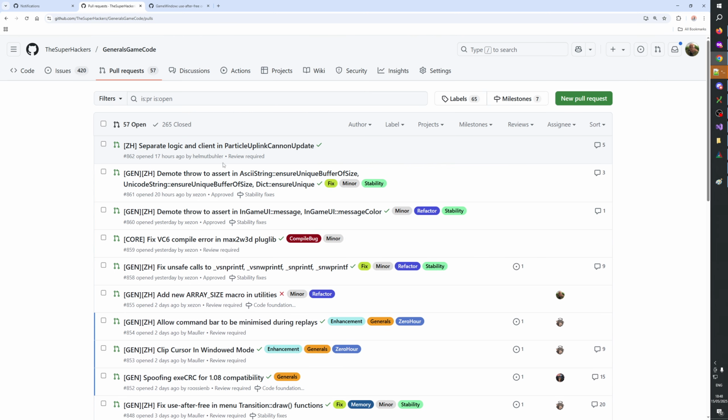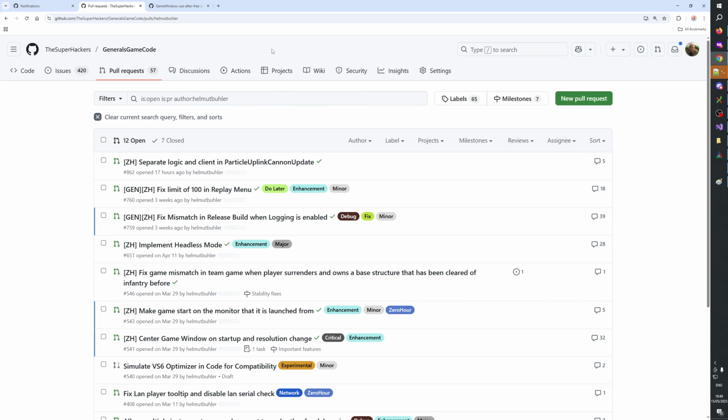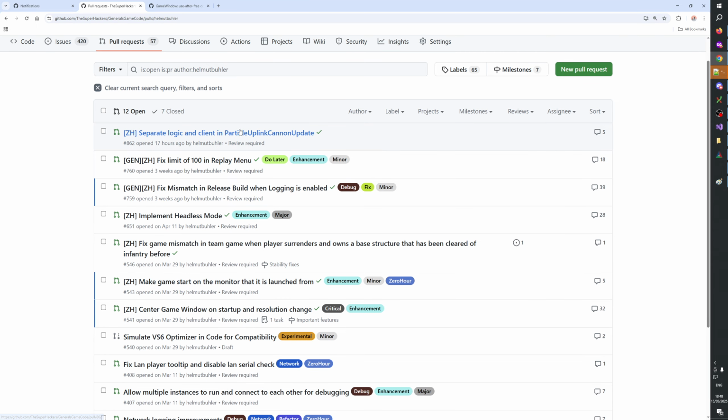Good. Then next thing to look at is the window position change from Helmut. It currently has 12 open reviews. It's accumulating.